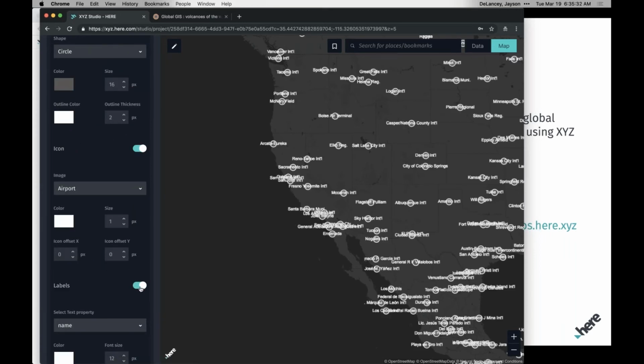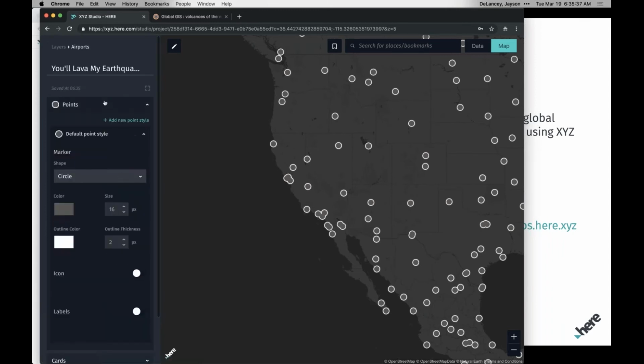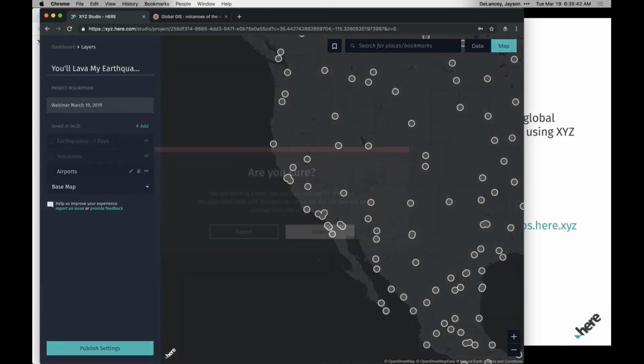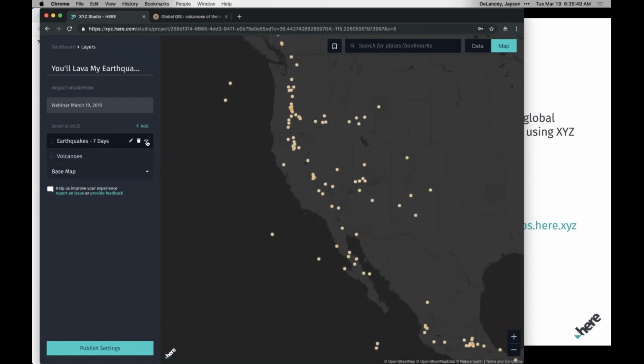To have labels like which airport it is and things like that, it starts getting a little too busy. So maybe we don't want that, in which case we can come in here and actually delete that layer as well. That doesn't delete the data entirely, it just removes it from this map so that we can turn on these other layers again.